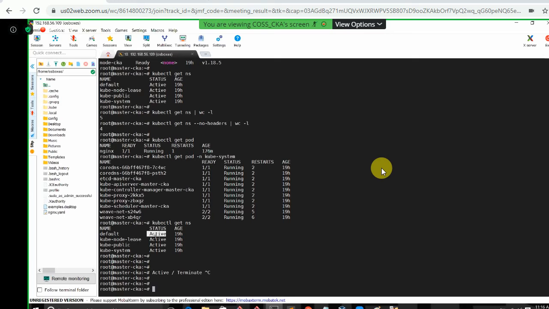This command, first it will show the name. What is the state? Active, that means currently running. Two states will be there: active and terminating. Sometimes you will see active, or sometimes you will see terminating. Whenever you delete a namespace, the status will say terminating. It will just take some time to delete a namespace. How long has this project been active? You can say 19 hours, because we started the installation.